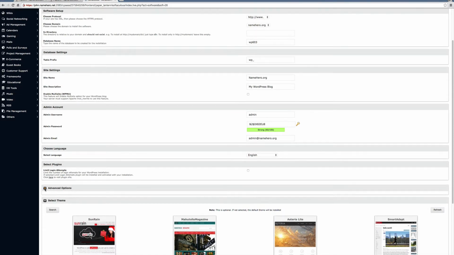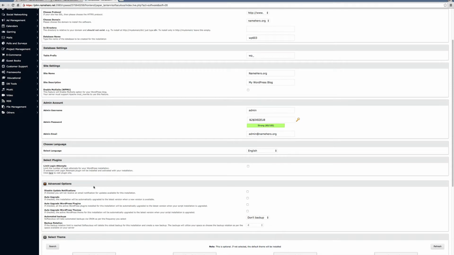This is for security, so you could enable that if you wish. And you can also go through the advanced options, which just has a couple additional features such as disable update notifications, automatic upgrade, automatically upgrade the plugins, automatically upgrade the themes, automated backups, backup rotation. So this is all stuff that you can do to tailor your needs. I'm just going to leave these default for now though.